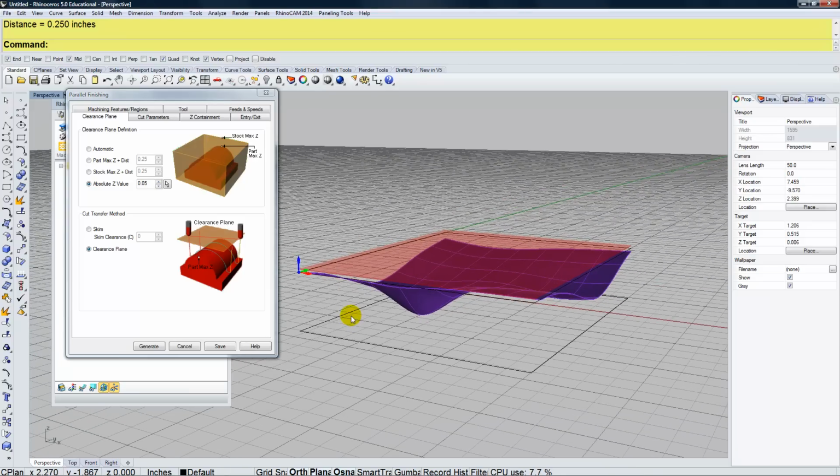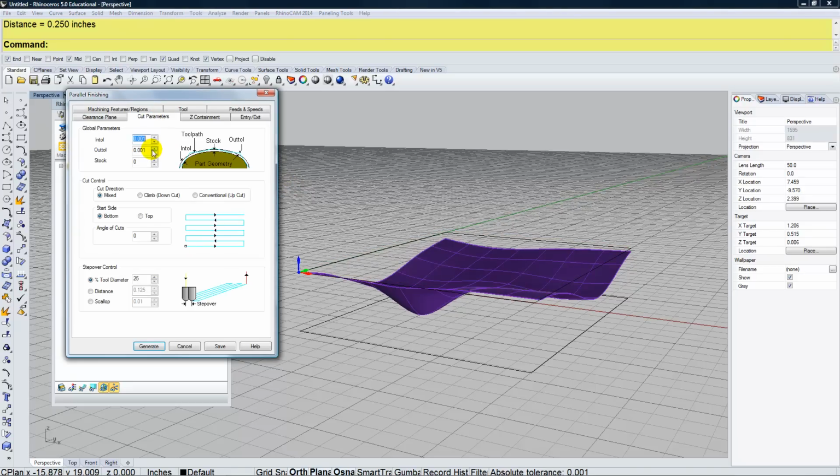0.05 will be fine. Okay, now my cut parameters. So again, I keep mentioning roughing and finishing. So my roughing pass, which is what we're setting up now, I'm going to leave some stock. I'm going to leave some wood. I'm not going to mill it all the way down to this surface. I'm going to leave about 0.02 inches of stock.